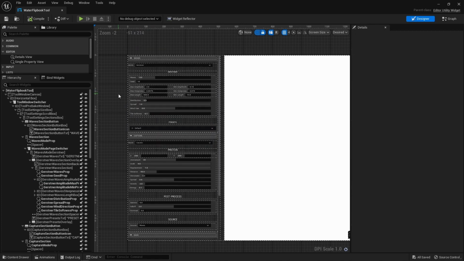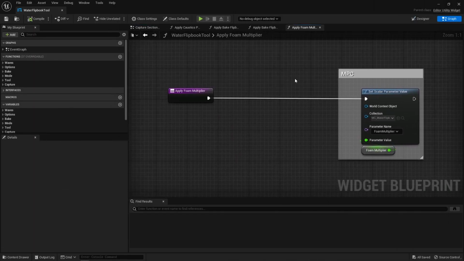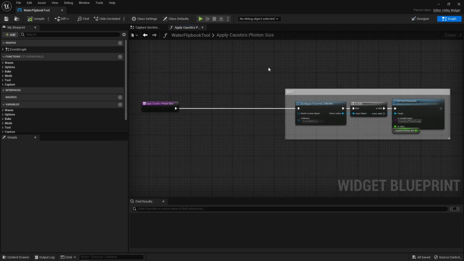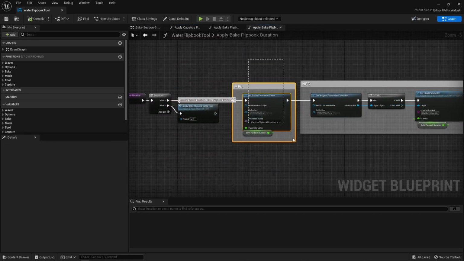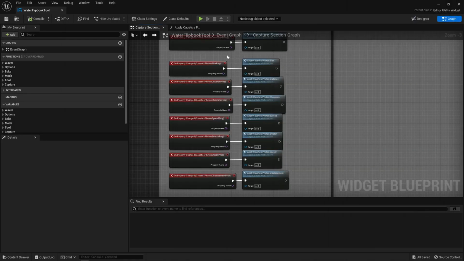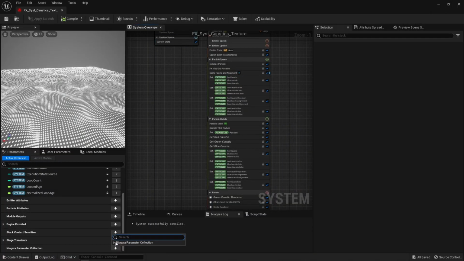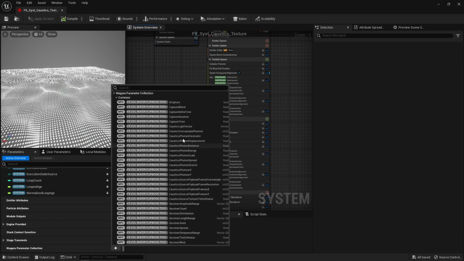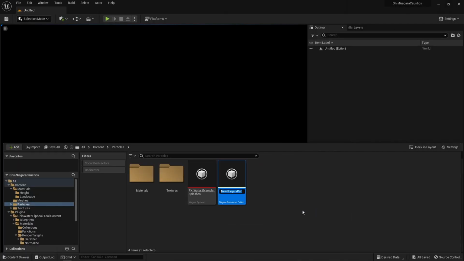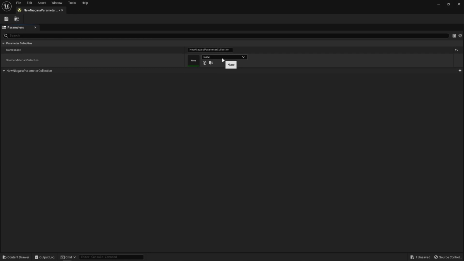Again, that utility widget has a ton of single property view widgets, right? And some of them are used to update a material parameter collection, some of them a Niagara parameter collection, some of them both. For instance, anything that has to do with photons is only really relevant to the Niagara system used to create caustics, and so I only update a Niagara parameter collection, which then can be very easily referenced in that Niagara system. Now, it's worth noting that there's a way to link a Niagara parameter collection to a material parameter collection, like so.